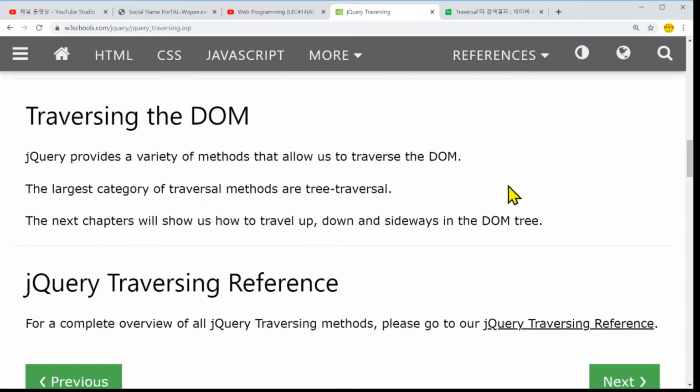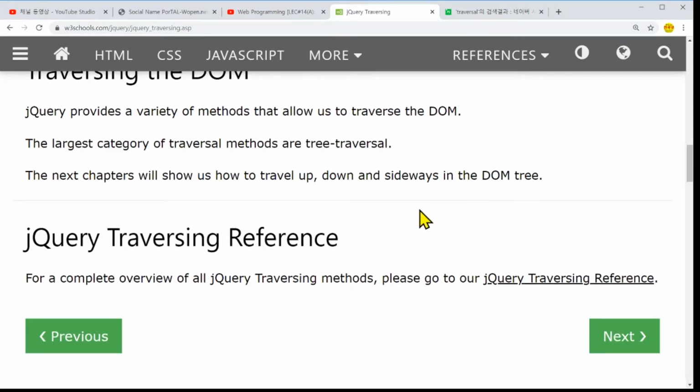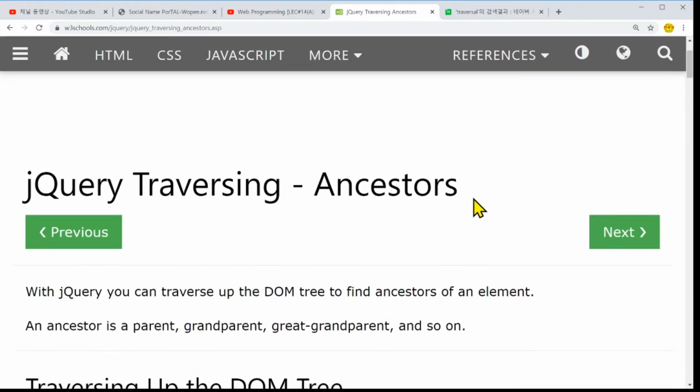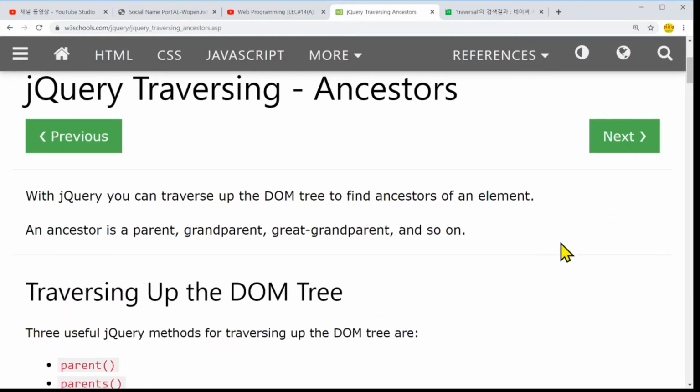Traversing the DOM, jQuery provides a variety of methods that allow us to traverse the DOM. If you want to learn more about this, you can refer to this reference. But we'll go to the next chapter. First, let's look at jQuery traversing ancestors.